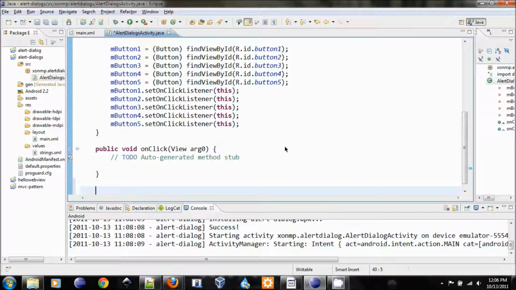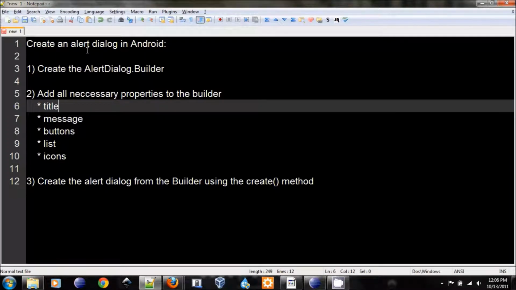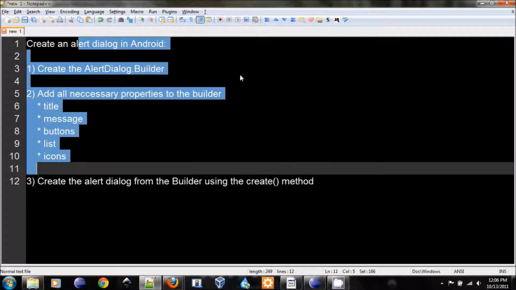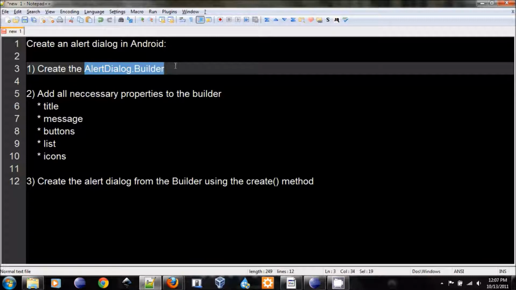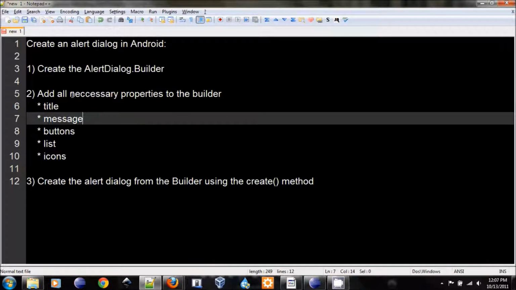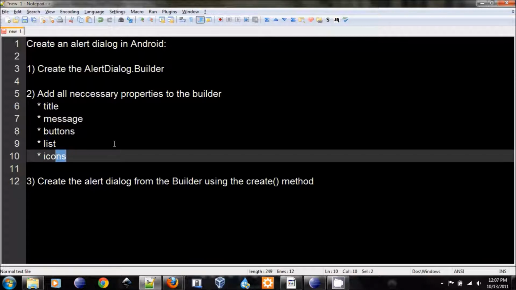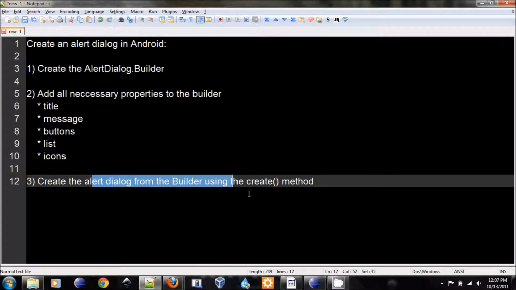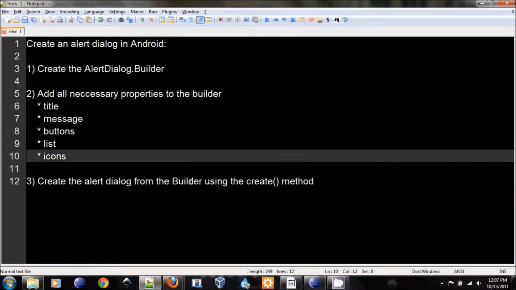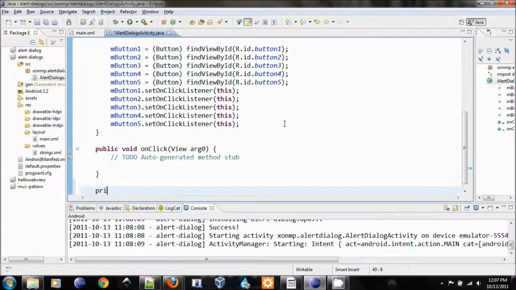So here's the note that I have. This is basically from Google documentation. What they say is in order to create an alert dialog, you need to create a builder, alert dialog builder. After you create this, then you can add all the necessary properties that you want for your alert dialog, for example, the title, message, buttons. You can create a list, or you can even add an icon to it. And then after you've done all of this, you will call the create method from the builder to build the alert dialog for you. So let's follow that, and we will create a sub method to do that for us.